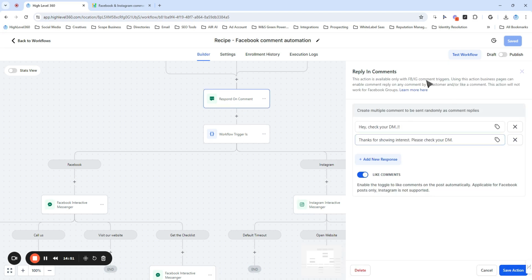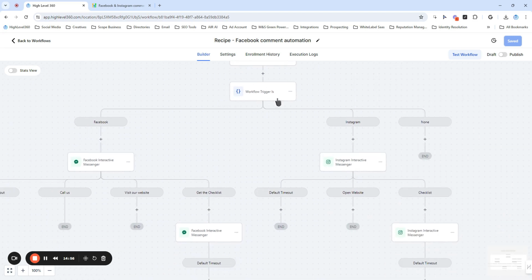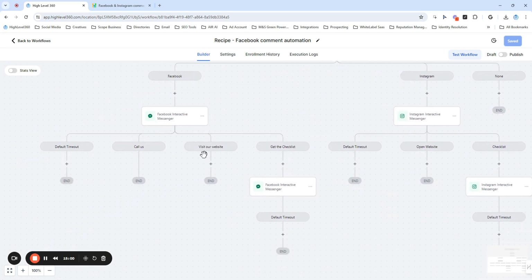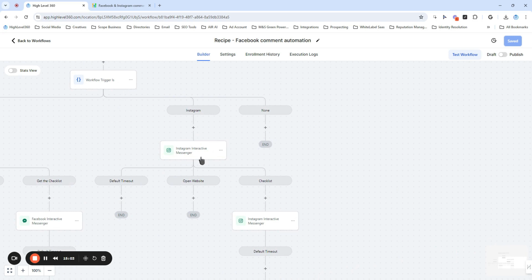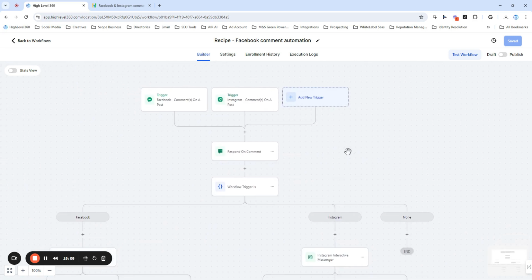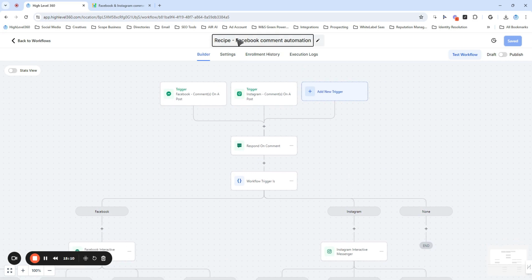The respond to comment is going to be the same. It's going to work for either Facebook or Instagram. And then we have our workflow trigger is, if they're in Facebook, it's going to go down to the Facebook side of things. And then if they're in Instagram, it's going to go down to Instagram and send them that custom message. Once you're done configuring your automation, make sure you label it something that matches maybe the keyword that you're using to trigger this automation, and then go ahead and hit save.